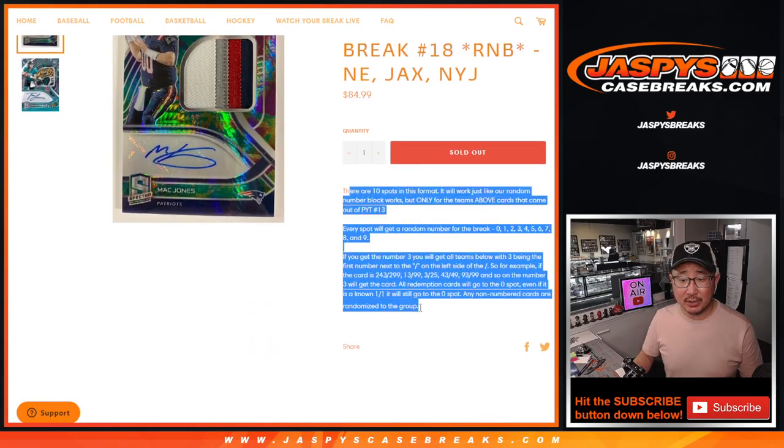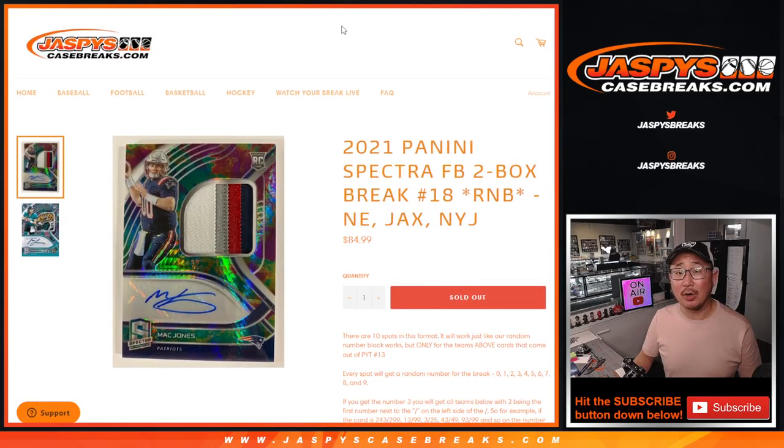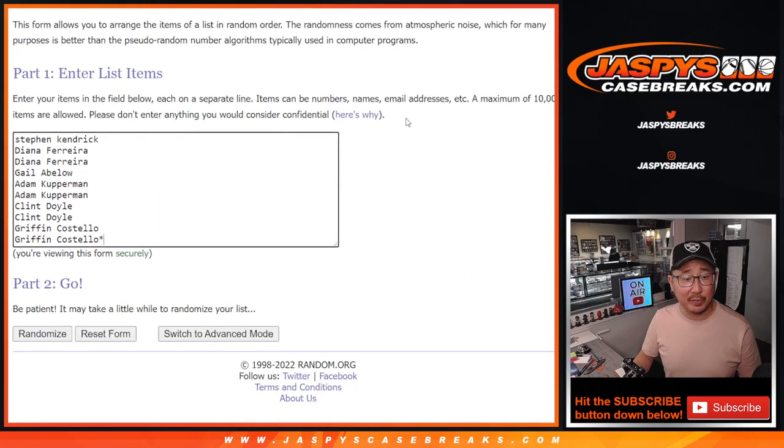Here are the instructions on how these number blocks work in case you're not familiar with it, but I think this group is familiar with it. Thank you. There are the numbers right here. Let's roll it and randomize names and numbers.